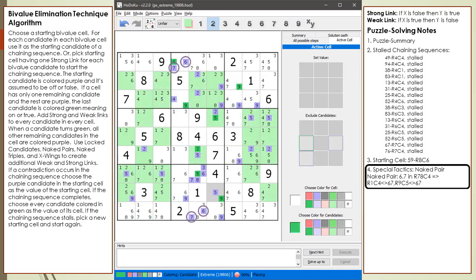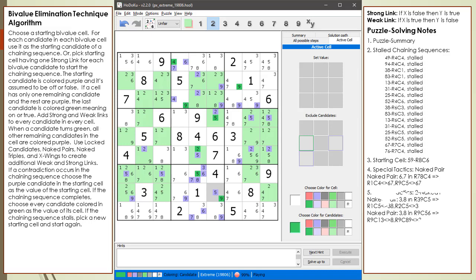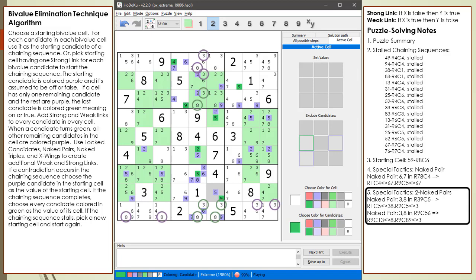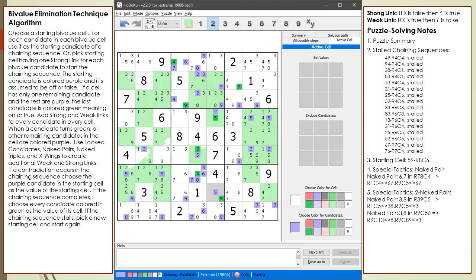We color the target candidates in purple. There was only 1 remaining candidate in cell 1,4, so we color it green. We find 2 more candidate level naked pairs and we update our notes. We color the target candidates in purple.